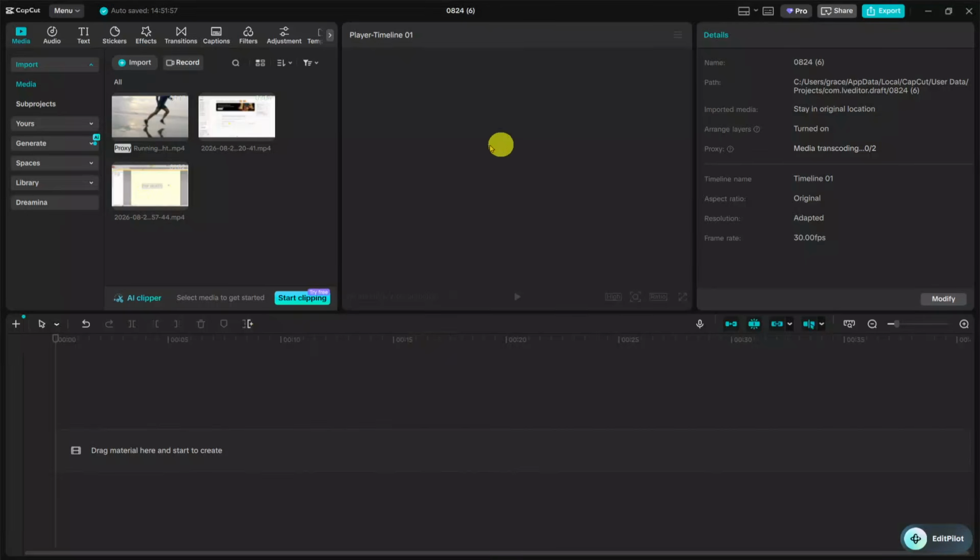Hello, today we will guide you through how to group videos in CapCut PC. To get started, open the CapCut app on your computer. Once the program launches, make sure you are in your editing workspace so you can see the timeline area clearly. This is where your video clips will appear and where grouping helps you stay organized while editing.